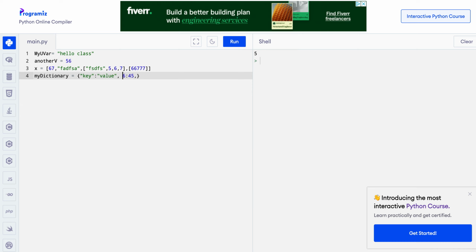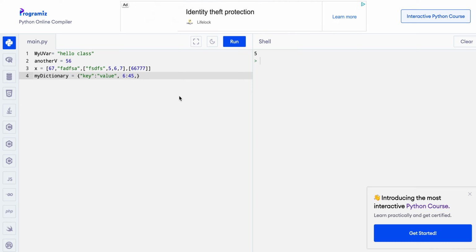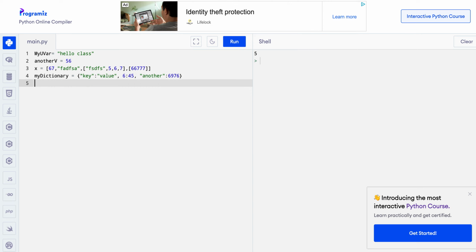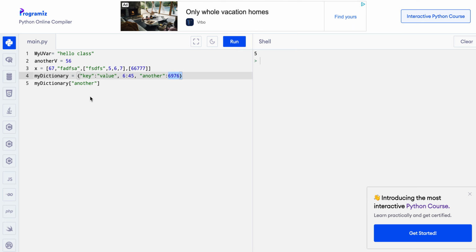So you see I separated. This is a key value pair, but then this is another key value pair right here. What do I mean by key value? So you could type in, let's say, another, and then the value could be something like that. What's useful is that you could reference by typing in the key, and it'll give you the value. So I'll say another, that's a key I put inside here, and it matches with this right here. What's going to be returned is the value, this 6,976.